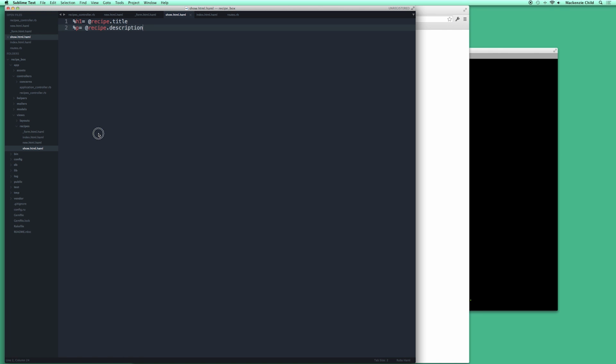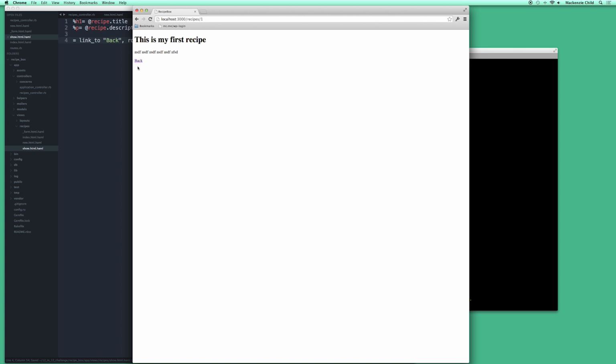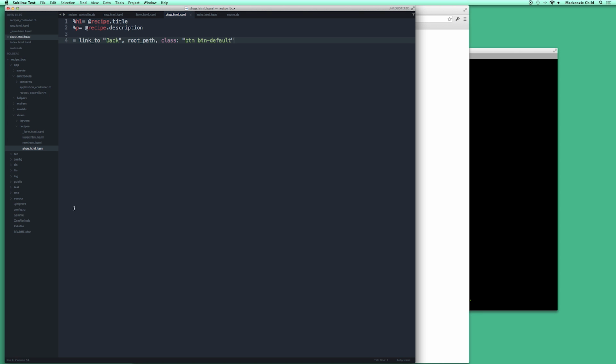And to make things easy, let's just add a quick link back home. So we'll do link_to and call this back, and then root path. And then we'll have a class, make this btn and then button default. All right, so that gives us a new recipe, or a link back to the root of our application. All right, so let's take care of that real quick.